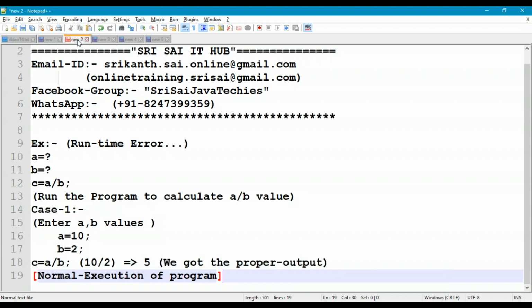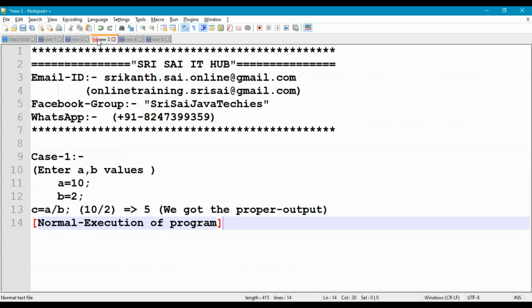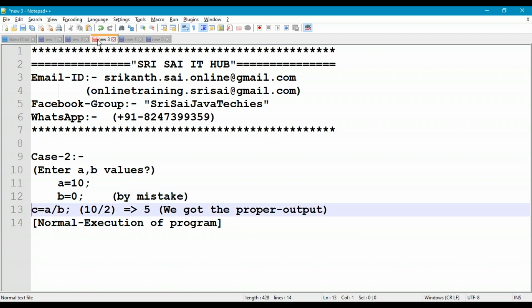Okay, so in case 2 what I will do is here enter a, b values. Means we are asking the user to enter a, b values to calculate c, a by b. So I'll give a value as 10 and b value as 0 by mistake. Now in this situation, c, a by b. So 10 by 0. So what is 10 by 0? So 10 by 0 is not defined.